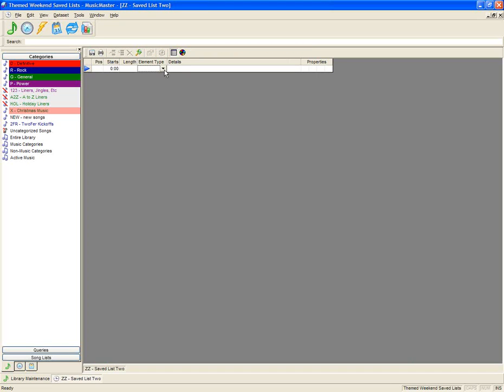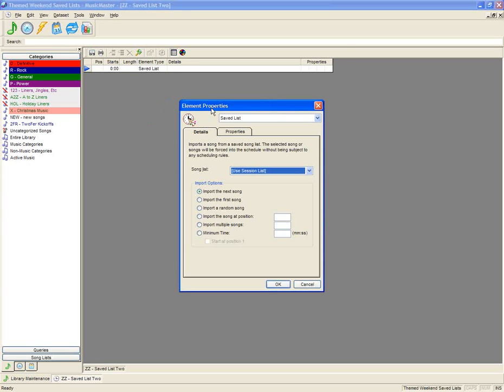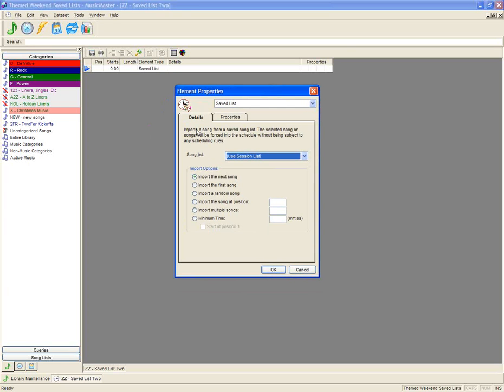So you always start with the element type column, because MusicMaster needs you to tell it what kind of element we're putting in here. And so I'm going to use the drop-down box here and choose to use a saved list. When I click on that, my element properties box comes up, and MusicMaster asks me to identify or define a few things.